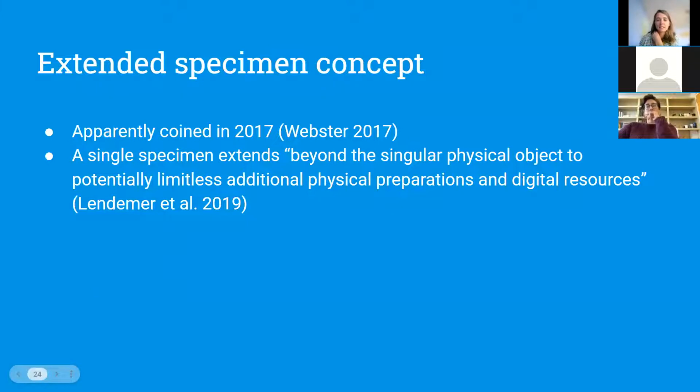Okay, so the extended specimen concept was apparently coined in about 2017 with a paper about, I think, ornithological specimens. It might have actually been a book. The idea is that a single specimen extends beyond the singular object to potentially limitless additional physical preparations and digital resources of a specimen.